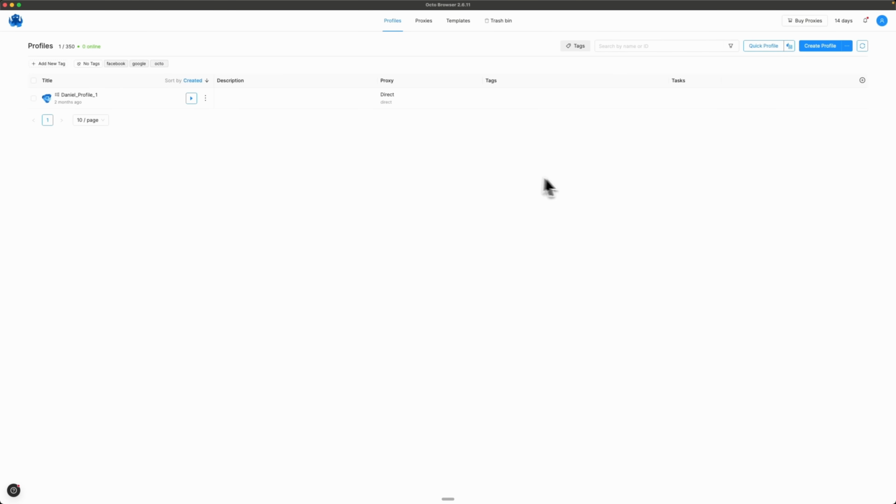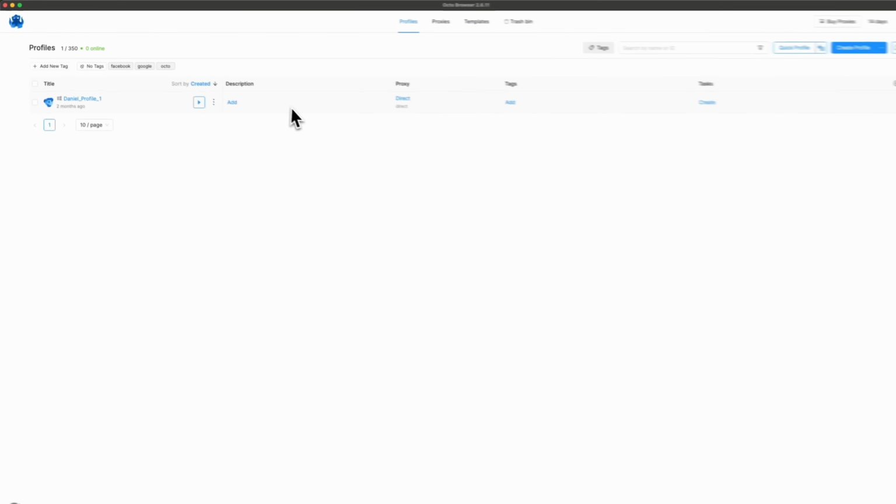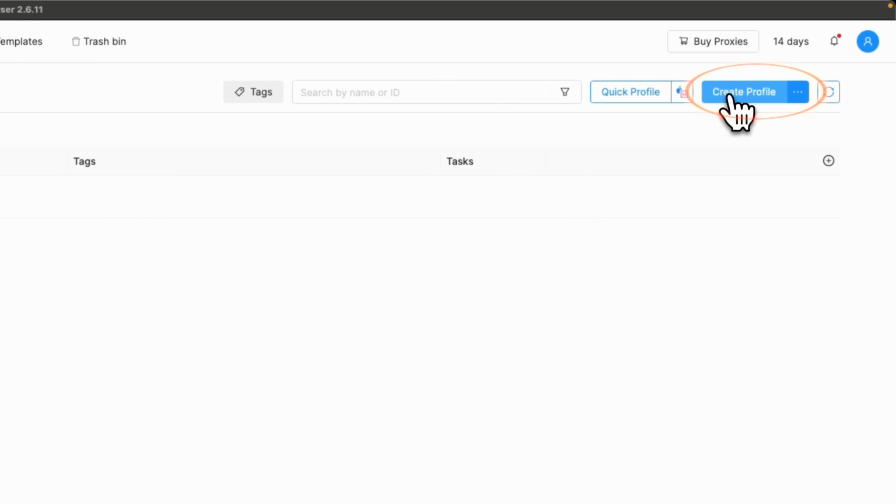Now, my friends, this is where Octobrowser comes in. It solves the problem by creating isolated profiles. For example, we already have one called Daniel Profile 1. Let's assume it belongs to our agency's first client. Each profile here has its own fingerprint, cookies, session storage, and even a unique IP through a proxy. Let's create a second one, folks, to show full isolation and compare the fingerprints.